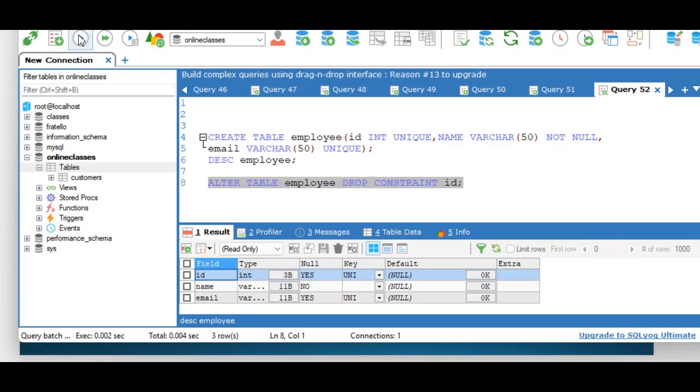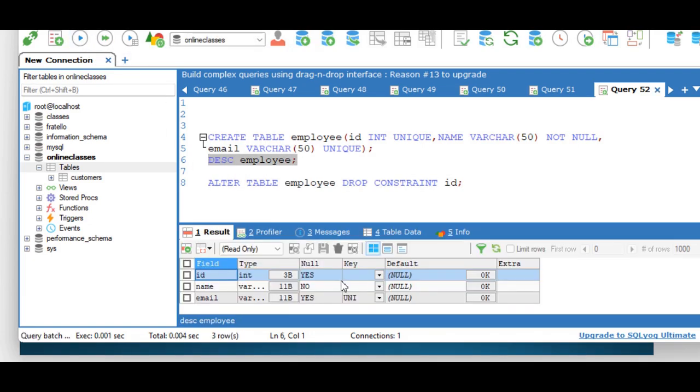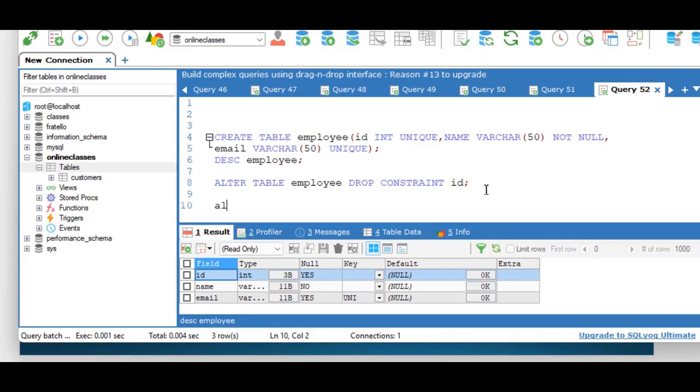Just select the query and execute it. Got 0 errors. Again describe the table. See the ID column: we have dropped the unique constraint for the ID column. We can also add unique for name. Here I'm adding the unique constraint for name. So ALTER TABLE name, ADD UNIQUE.